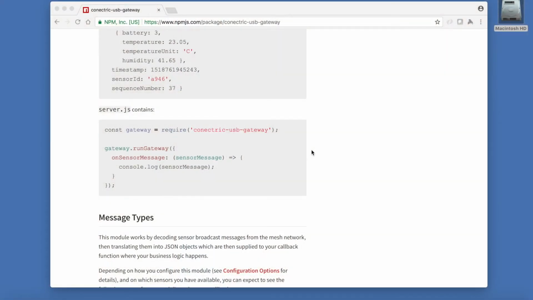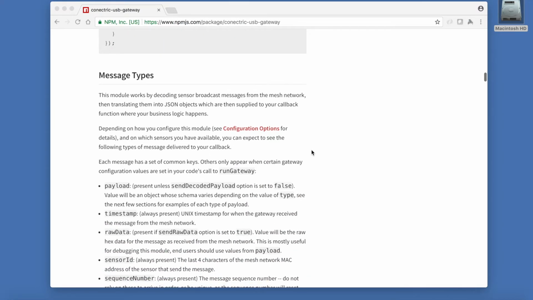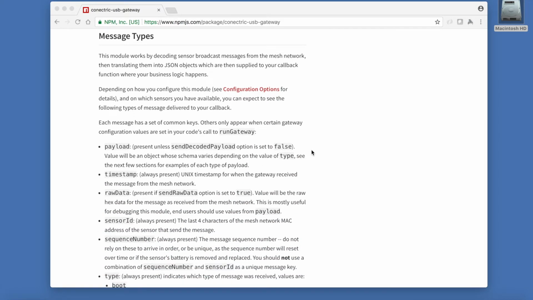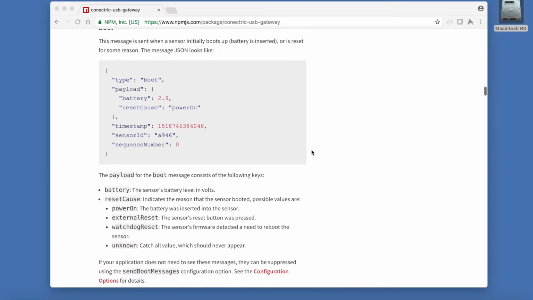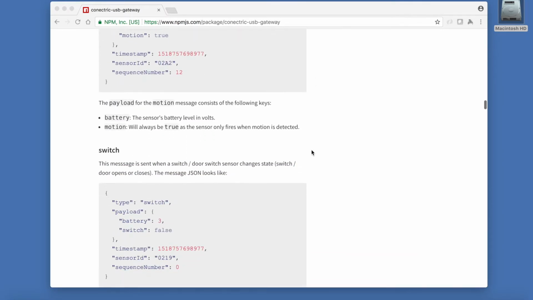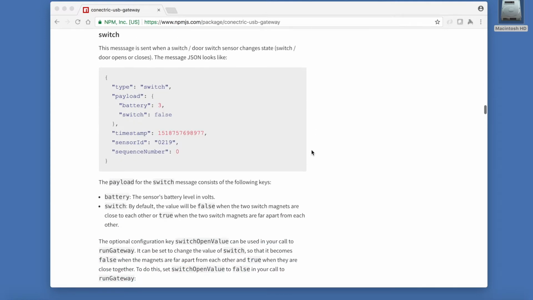First, let's review the messages that our callback function can receive. Each sensor has a distinct type of message with its own payload. However, all sensors provide some common keys such as the timestamp, sensor ID, a sequence number, and a type key indicating what sort of sensor it is. In this case, we're looking for a switch message.